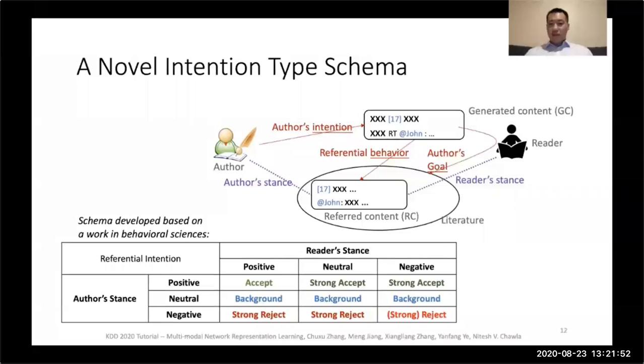So they find that for a certain kind of opinion, the authors may have a stance, positive or negative or neutral. And they assume that the readers may also have a stance, right? Positive or negative or neutral. So what the author or the user tries to do in their comments or in their generic content is to make the readers agree with them, okay? So if the readers hold a positive opinion and the author is also feeling positive, then they just have to accept, right? They agree with the readers.